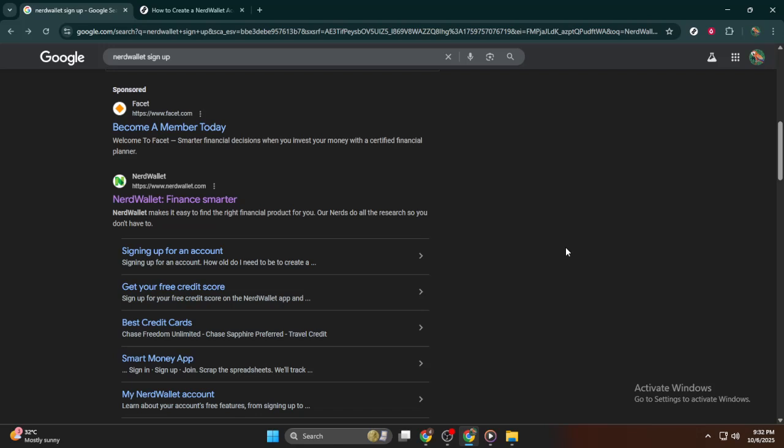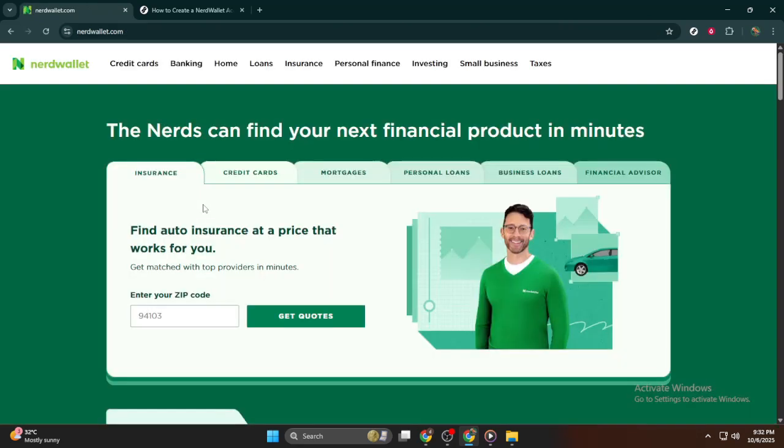First things first, open up a web browser of your choice, such as Chrome, Safari, or Firefox. You'll want to type NerdWallet into your search engine, which will take you to a variety of link options. Look for the official NerdWallet site and click on the link that says NerdWallet, Finance Smarter. This will bring you directly to their homepage.